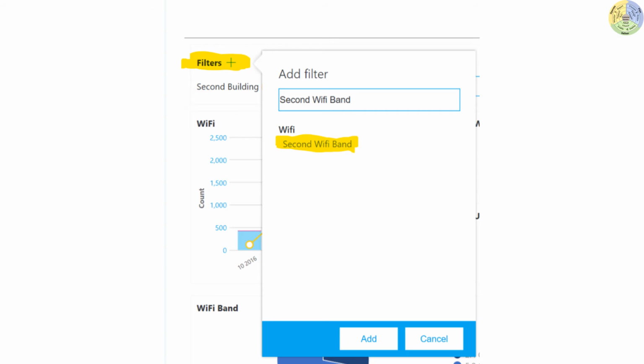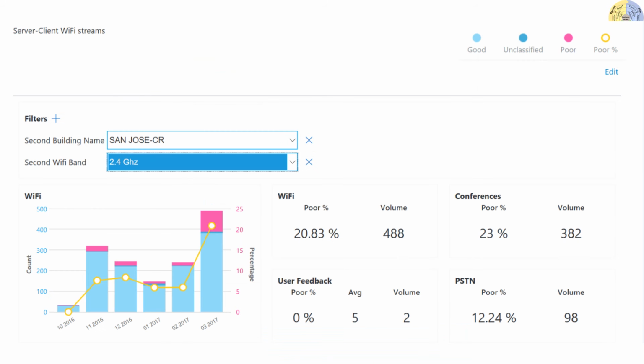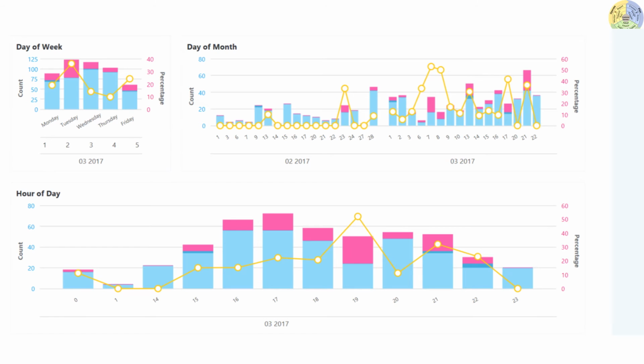Digging into the 2.4 GHz band as the next place, I scroll back up and add a filter for second Wi-Fi band. This will filter the entire page to the Wi-Fi band I then select. Because I noticed the spike was on my 2.4 GHz band, I will filter on that and start looking around. I still don't see any quick pointers here except an increase in the volume of poor calls and calls overall on the 2.4 GHz band. Here I don't see any correlations to time of day, time of week, or hour of the day that make me jump straight up to a bandwidth problem.